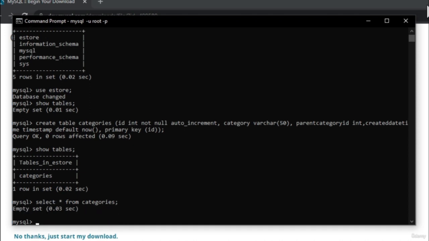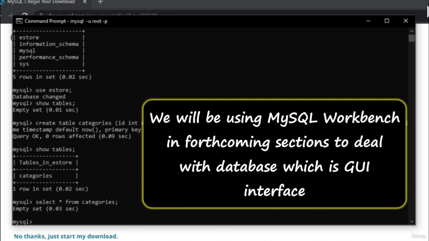Alright, let me also remind you that I'm using CLI at the moment, but certainly you can have the enterprise manager for MySQL, which will help you to deal with this entire database and various operations with a graphical user interface, which is an easier way, but CLI is fascinating for all developers. That's why I'm using it.